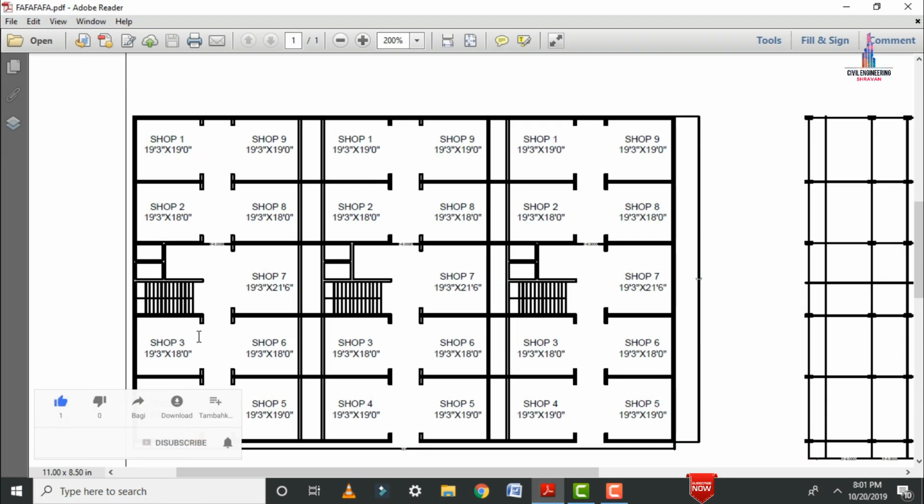This is my commercial building complex, which consists of 3 blocks. The first block consists of 9 shops, the second block consists of 9 shops, and the third block also consists of 9 shops. So the total number of shops on each floor will be 27. So 27 multiplied by 5 floors is the total number of shops required for this commercial complex of G+5 stories.